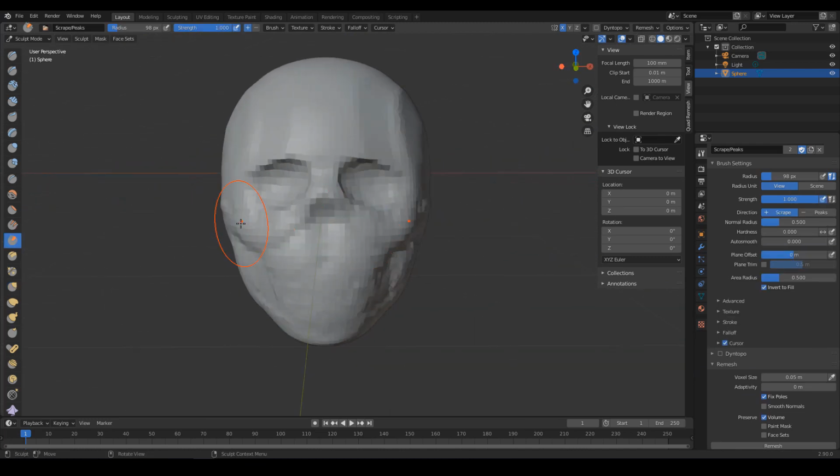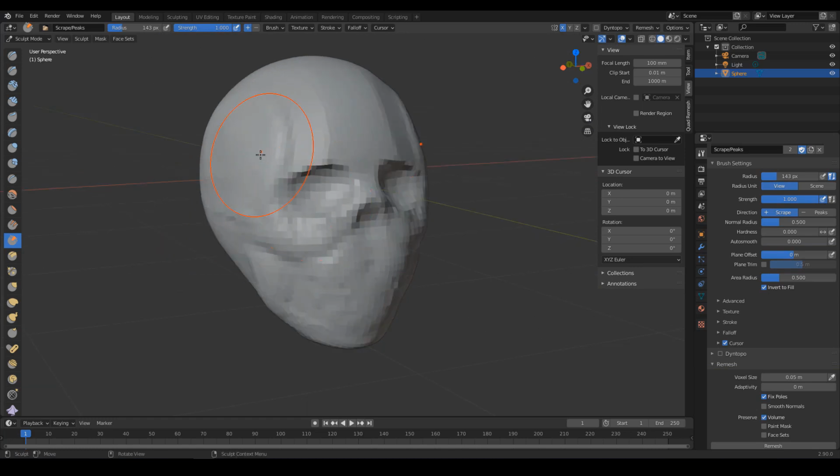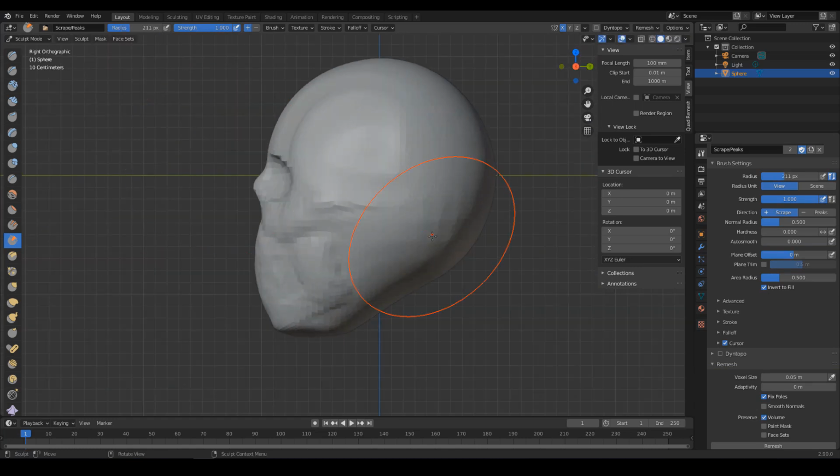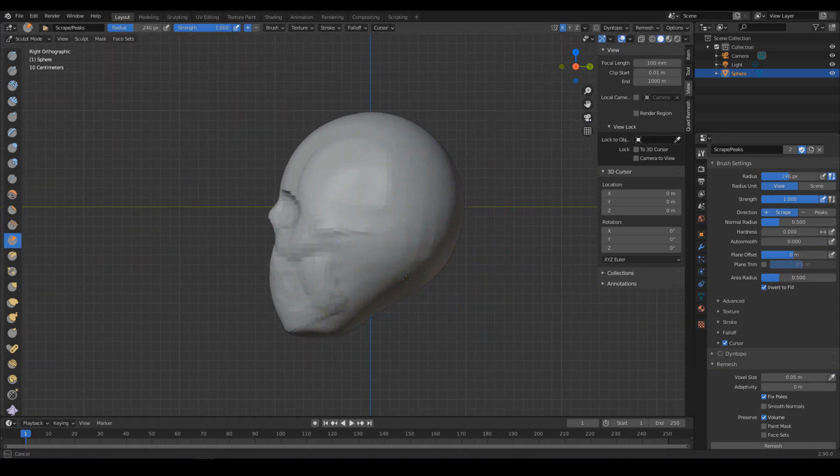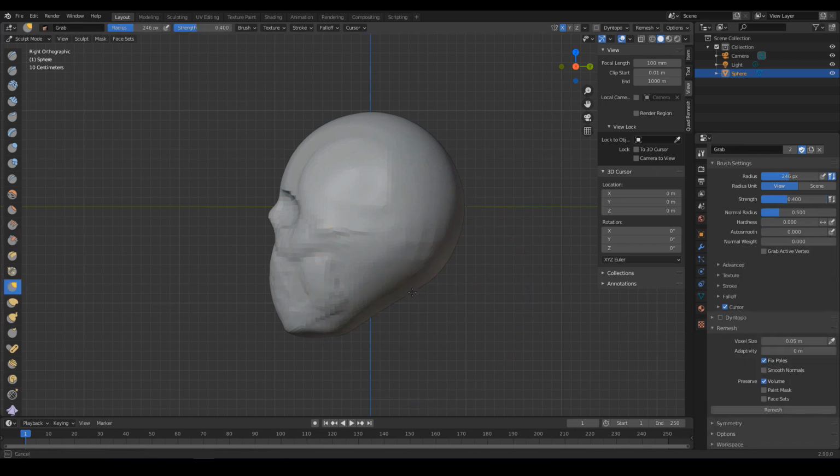Not a lot of brushes, and this is the reason why I also really like Blender. You don't really need a lot of brushes. I know that in ZBrush you have a lot more brushes than Blender, but really to create something outstanding, you don't need that many brushes.